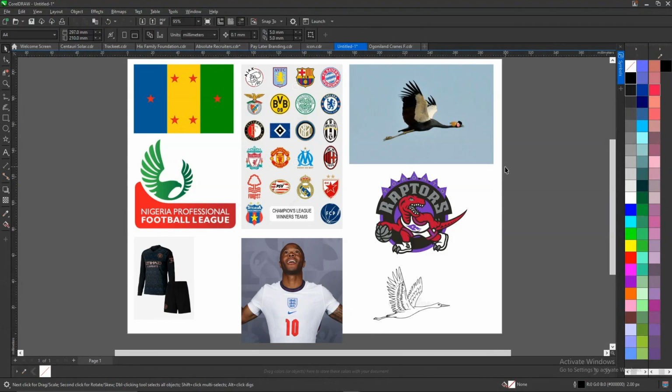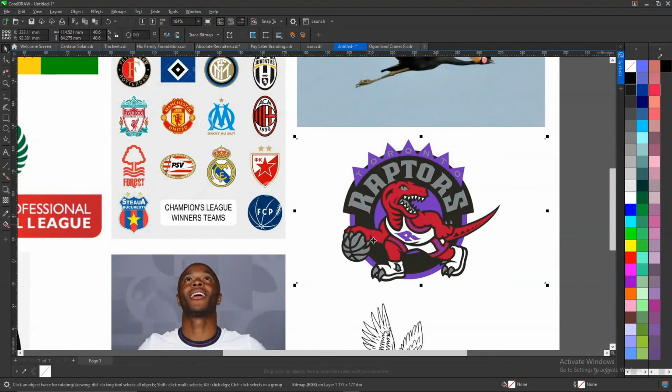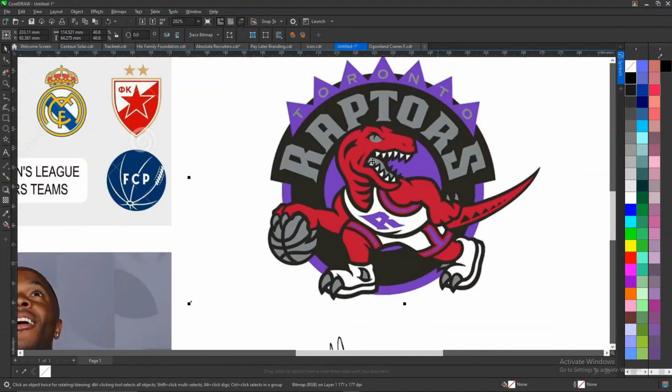Now, why did I use the Raptors? The Raptors logo is because it was mentioned in the brief that the Raptors is a good example of the illustration of the logo, the ball in the hand, which is a basketball. We are not dealing with a basketball game now. If I'm not mistaken, this is a dinosaur. He's wearing a jersey, the kicks, the ball, and the name around it.